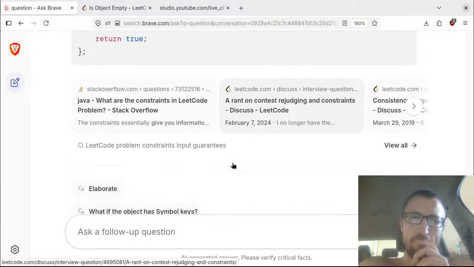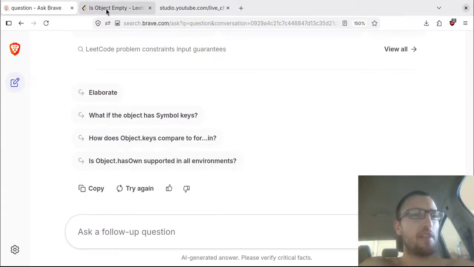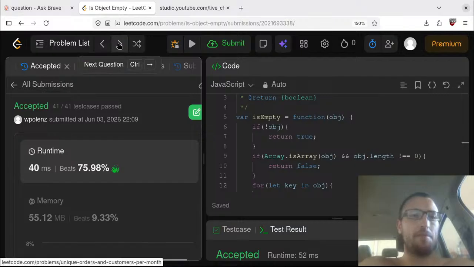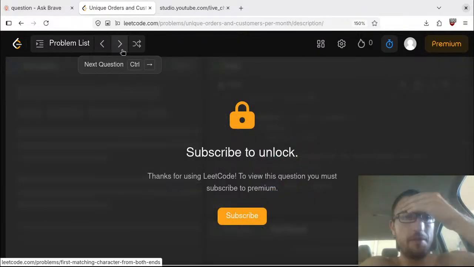Okay, this works. Yeah, JavaScript's a little weird.